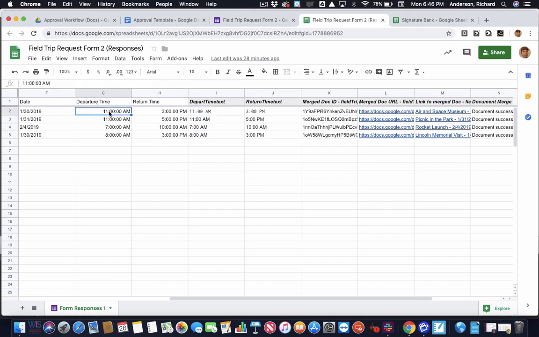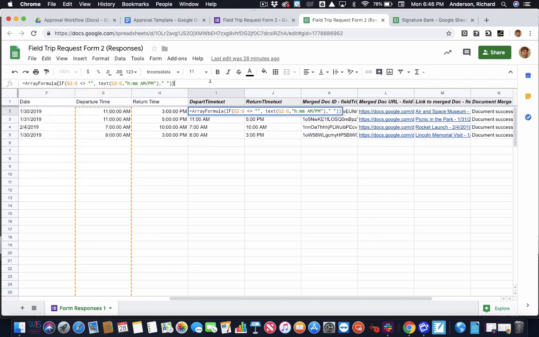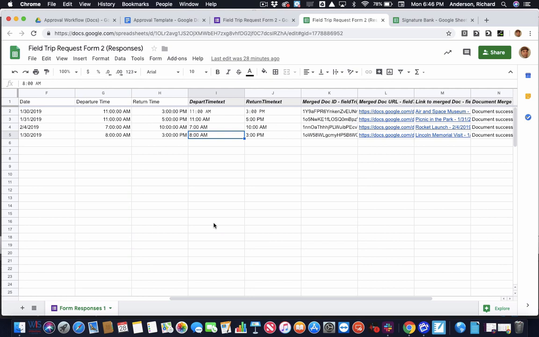Because as we look at it right now, if you try to upload this 11 a.m. to Google Calendar, it's not going to work. It's anticipating the time to be in this format right here. So hence this array formula. And you only have to put this one into the first column, and it will just auto-populate the rest of the way down your spreadsheet. Again, the same formula goes into here, just referencing column H instead of column G.